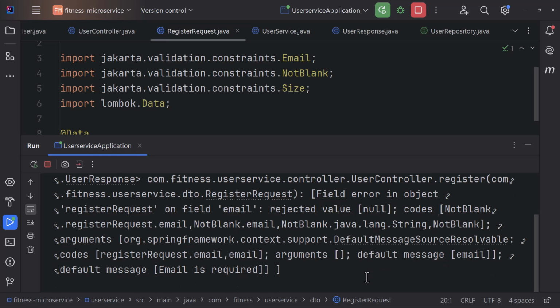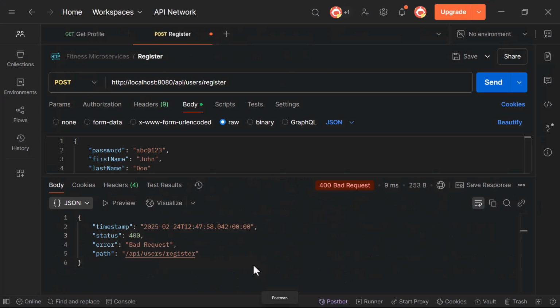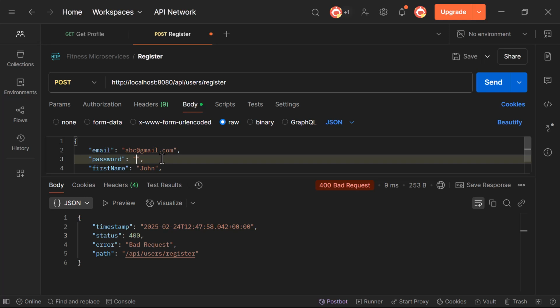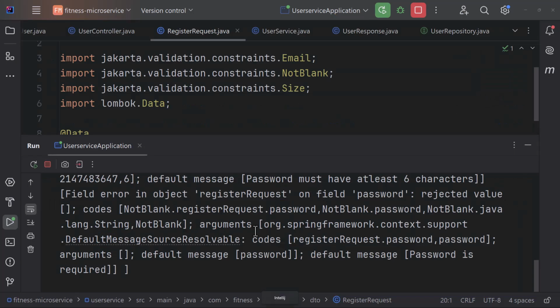And you can see this is being triggered. Email is required. This is a message that we have, right? So this won't work. So you need to have email. Now password should not be blank. So if I cut this and if I send this, you'll again see bad request, and you can see default message password is required, right?